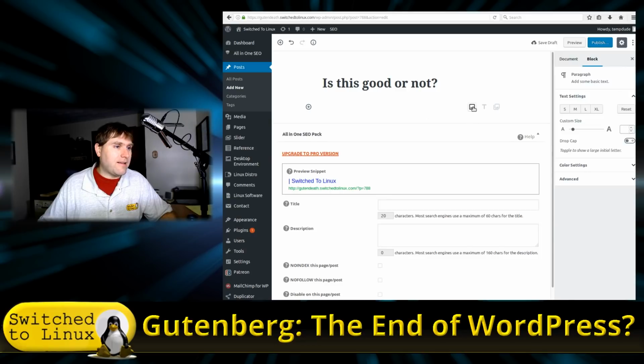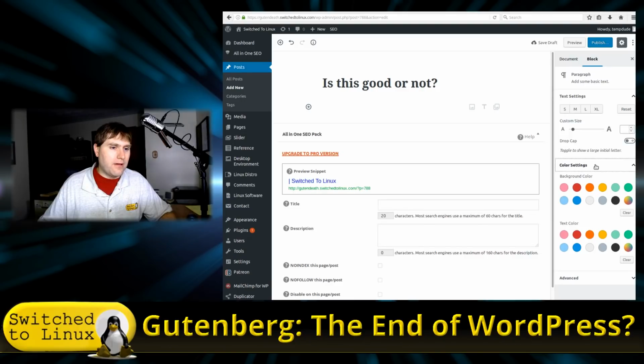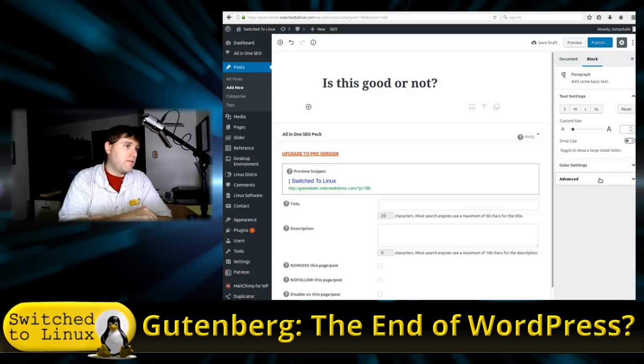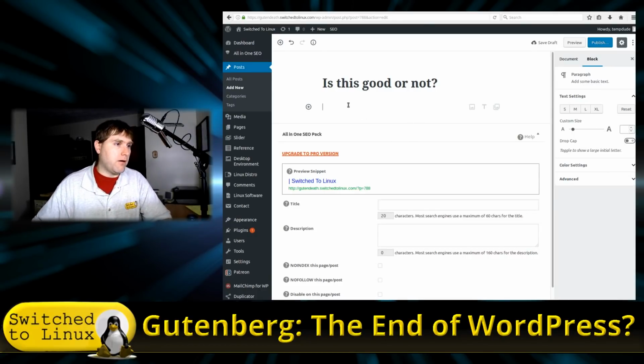Now I need to add text. So here is adding an image, adding a heading, adding a gallery, text settings. Here's reset, custom sizes. We have color settings. We have advanced for additional CSS classes. There's something I did not look at in the previous Gutenberg post, but we'll look at this soon. All right.